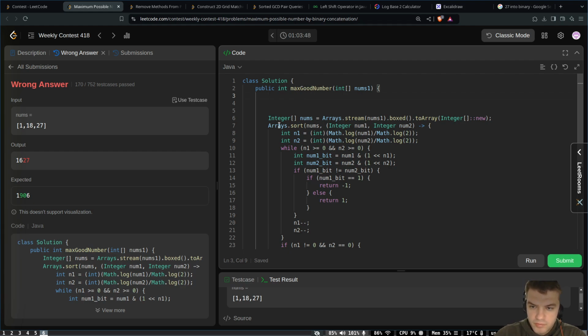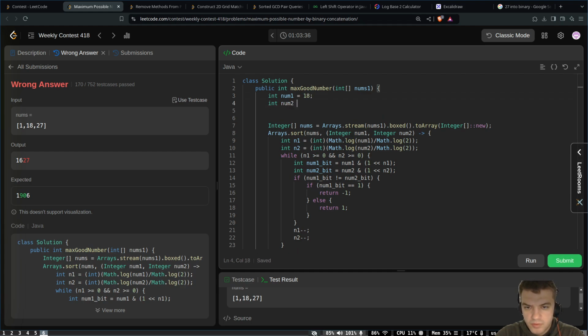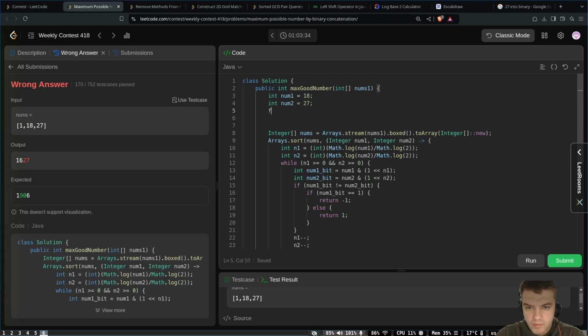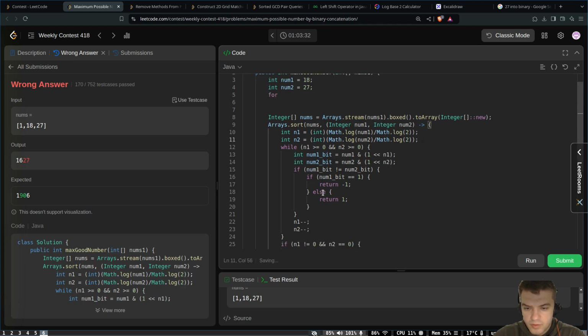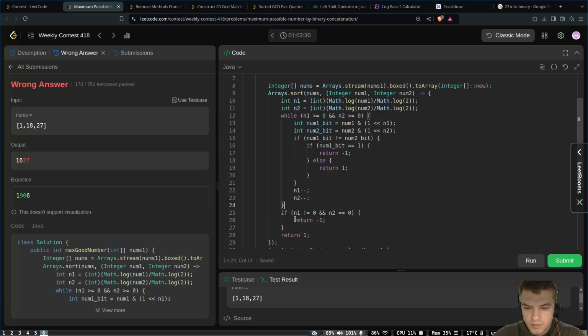Let's copy this one to a function. int num1 = 18, int num2 = 27, 4. Let's say copy all this.